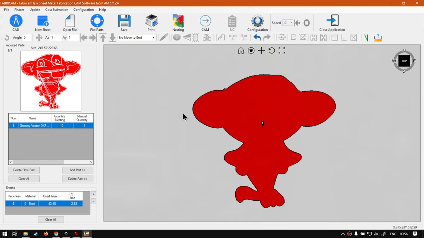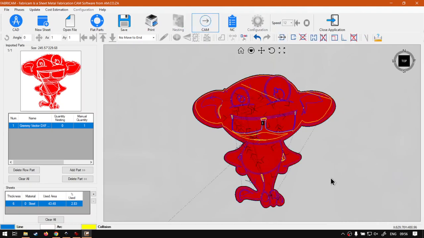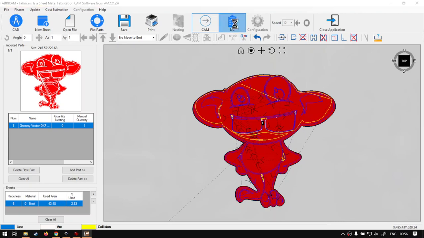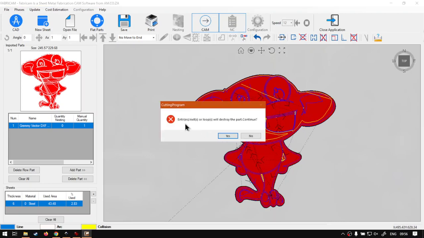Now if it's too complex, it might destroy your entries if it's got custom entries. So I'm going to go nesting, or sorry, CAM, and let's see, it might give us a message. Okay, this time it didn't, so all our entries are still the same. And then you can obviously preview it. You go to NC, here we go: entries, exits, or loops will be destroyed. Will destroy the part. Continue.